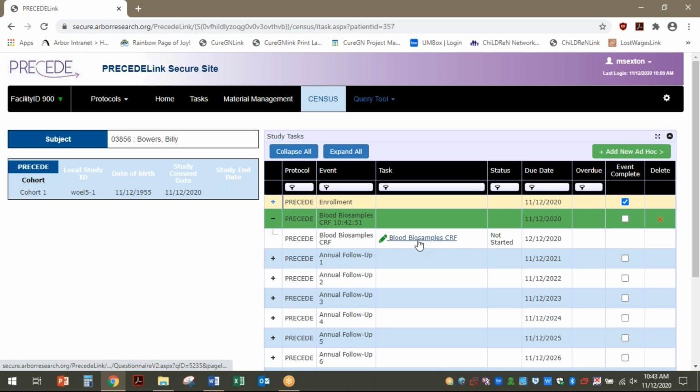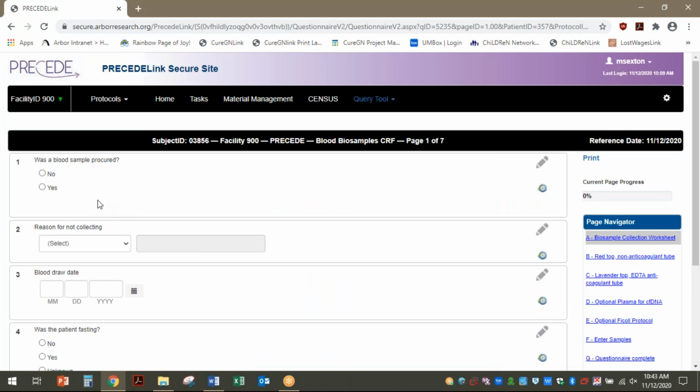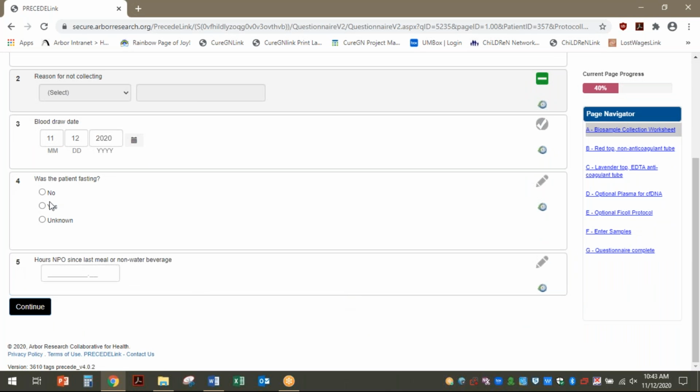Okay. So let's go through and say, okay, we've gathered our biosamples. So yes, they were secured. And then here, trial date is today. Patient fasting.